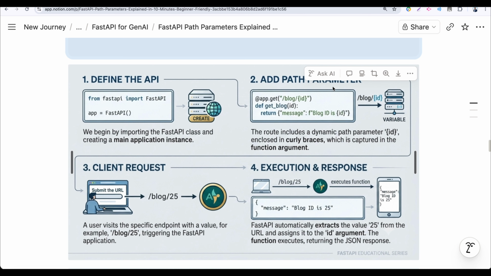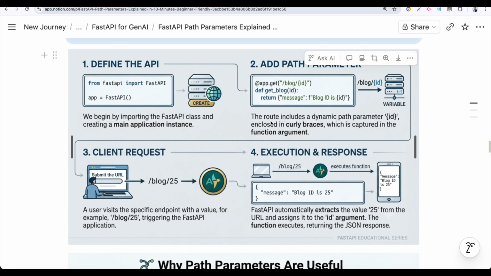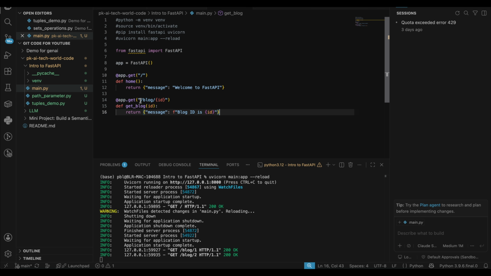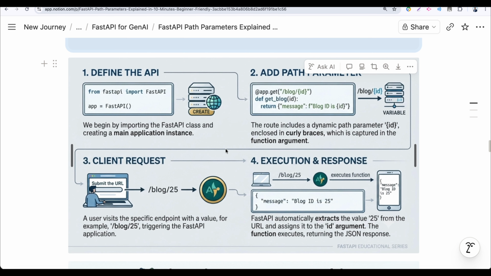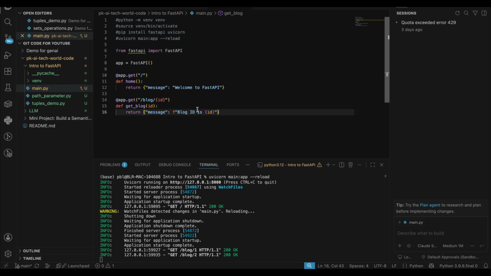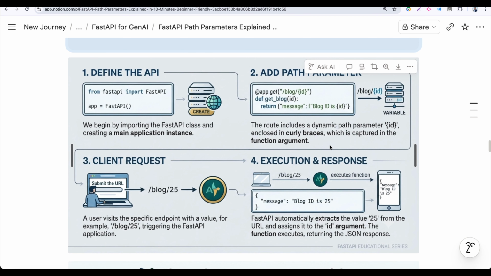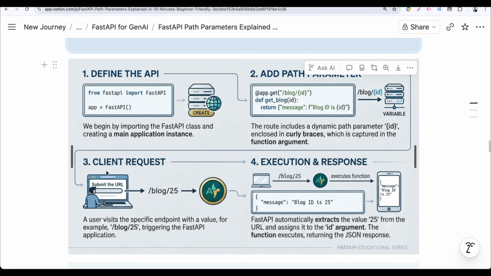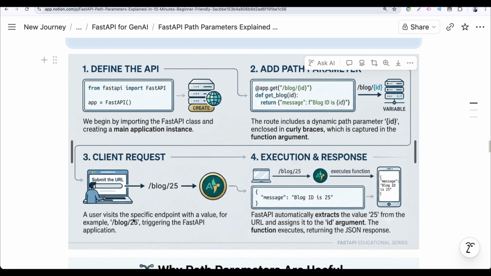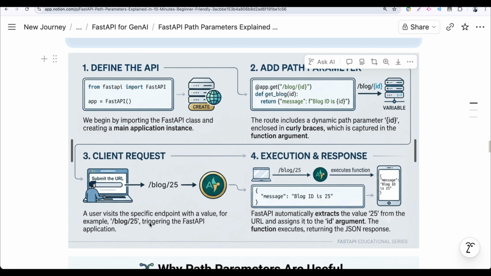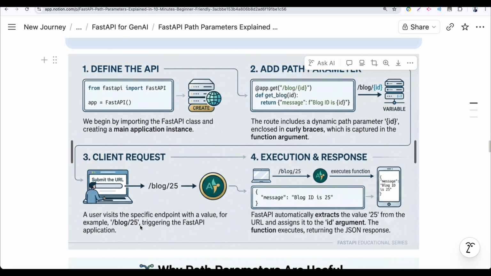Then we have add path parameter. The route includes a dynamic path parameter called ID. So you are able to see here path parameter, we have ID, enclosed in curly braces. Yes, ID is enclosed in flower brackets or curly braces, which is captured in the function argument.